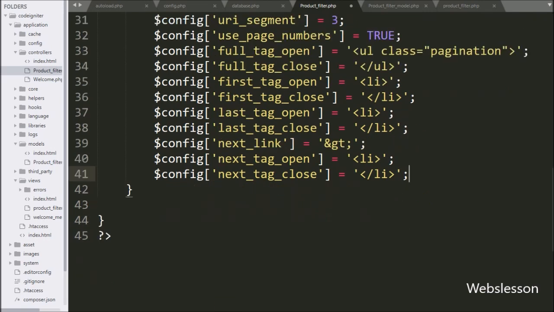For defining the property of the previous page link, we write $config['prev_link'] variable is equal to less than sign. This symbol will be displayed on the previous page link.